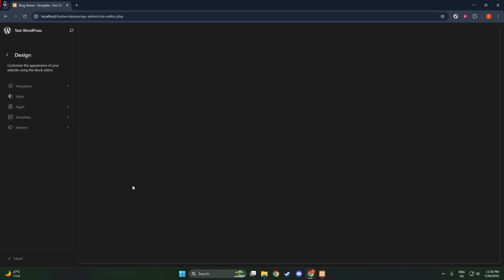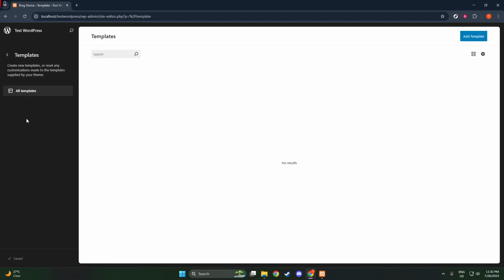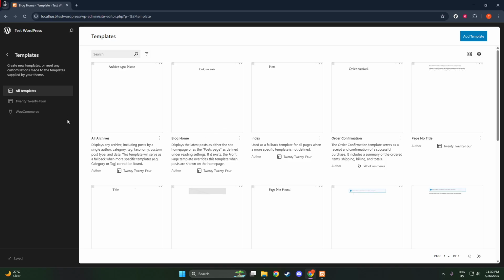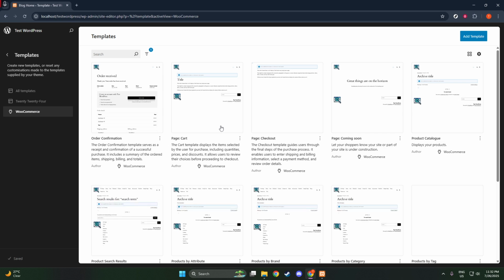First, we'll start by navigating to the Appearance section in your WordPress dashboard. You can find this on the left-hand side, and once you hover over it, a menu will appear. Click on Editor to access the tools necessary to customize your shop's layout.